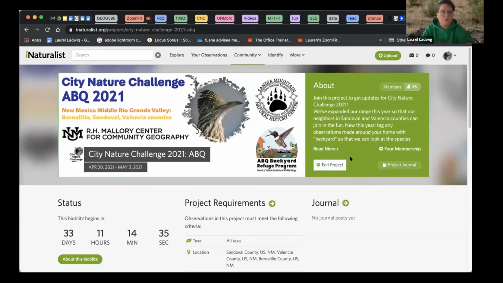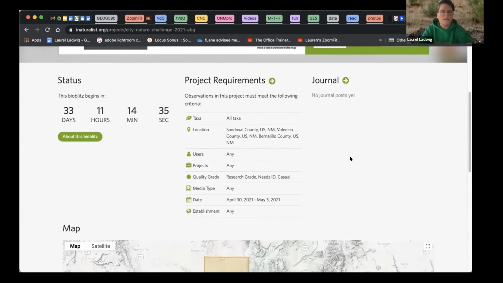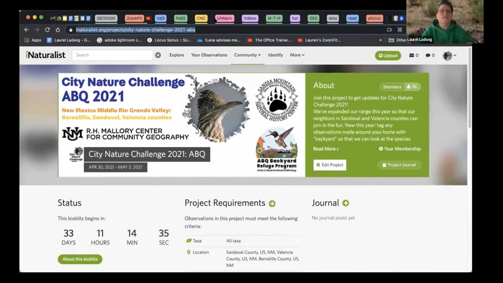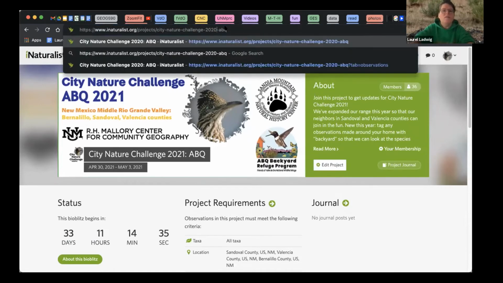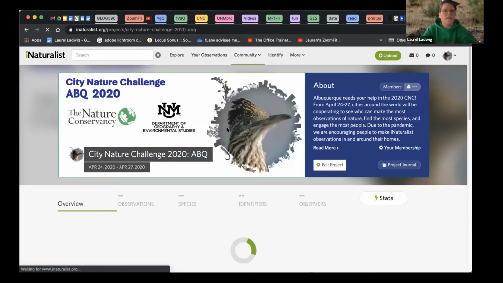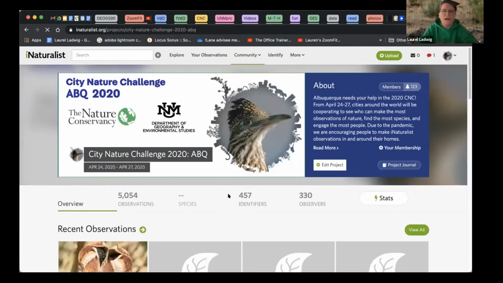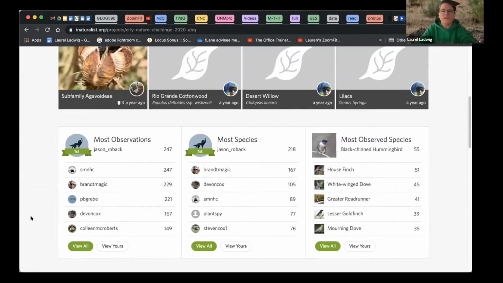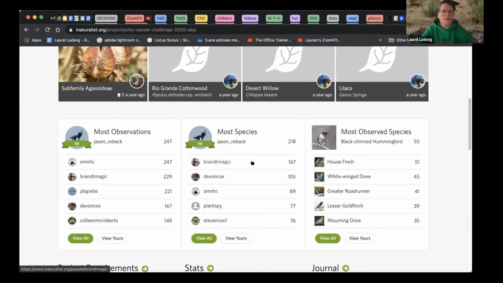This is last year's project, but once ours is up and running, oh no, it's not last year's project. Here, let me change it to last year's project. Once ours is up and running, it will look like this, and it will have the number of observations that have been made, the species, pictures of recent observations, and the leaderboards for people. We have Brant Magic here today, number 2 in species and number 3 in observations overall.